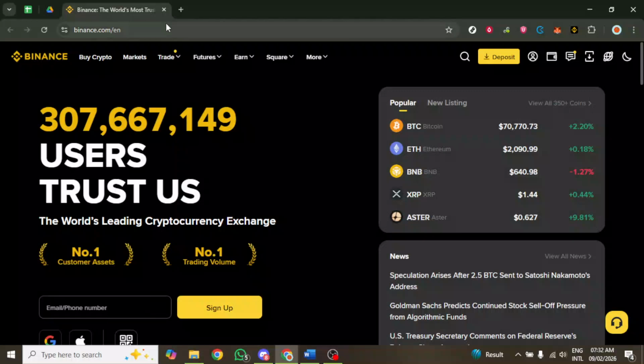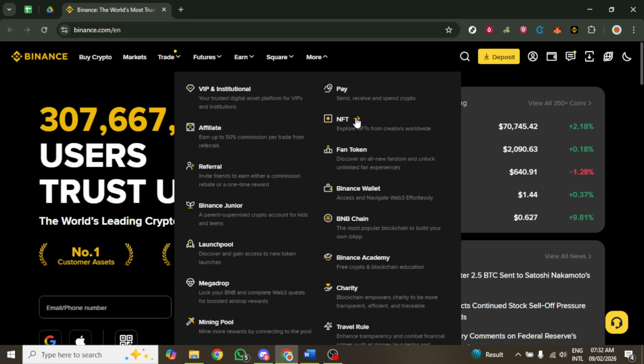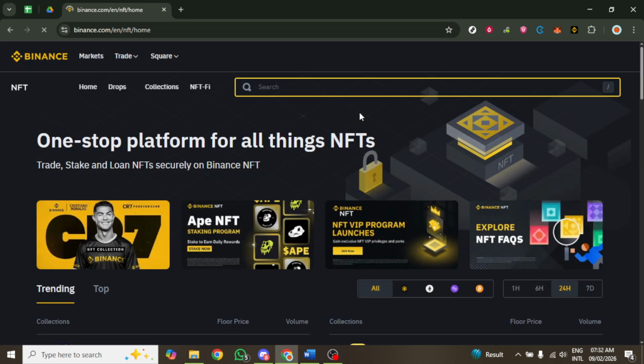In this video, you'll learn how to buy NFTs on Binance. The process involves accessing the NFT marketplace, selecting your desired NFT, and verifying your ownership after the purchase. By following these steps, you will be equipped to navigate the platform effectively.